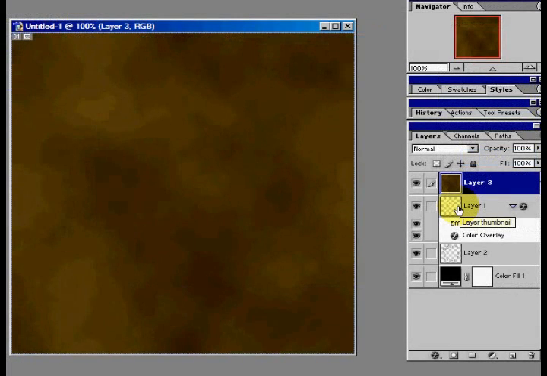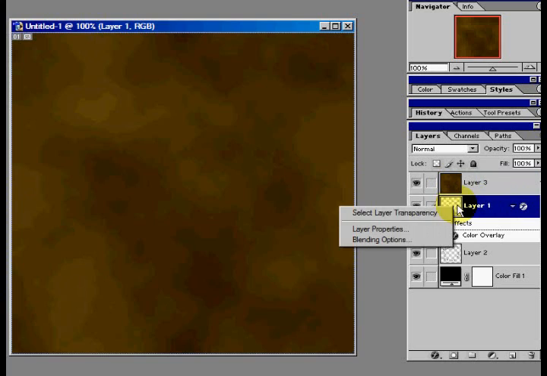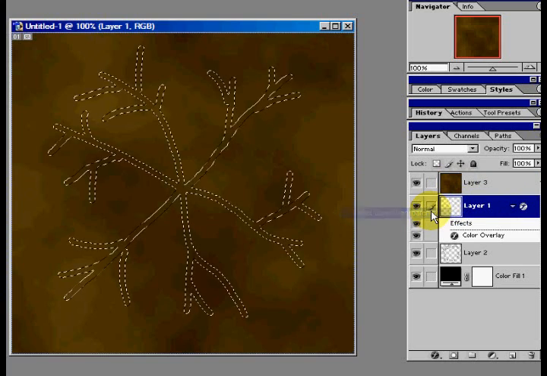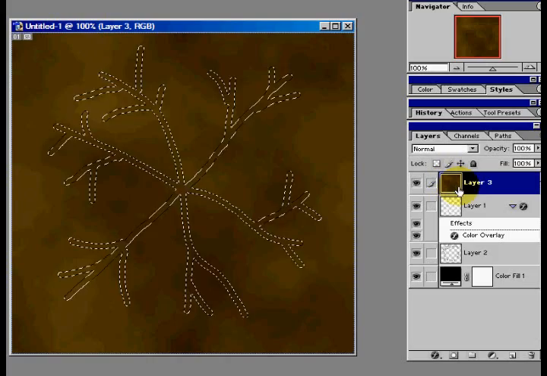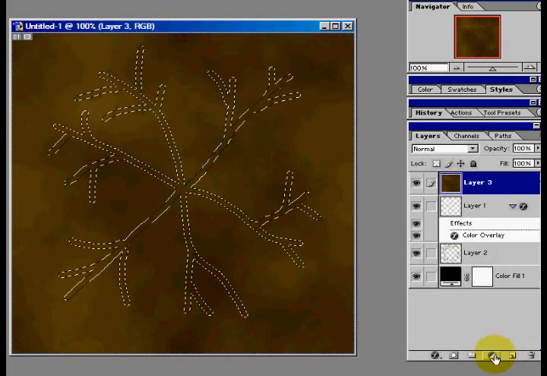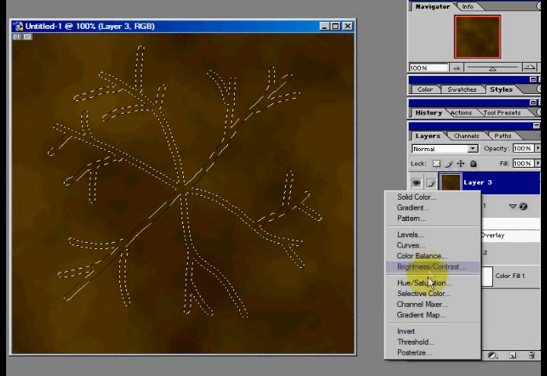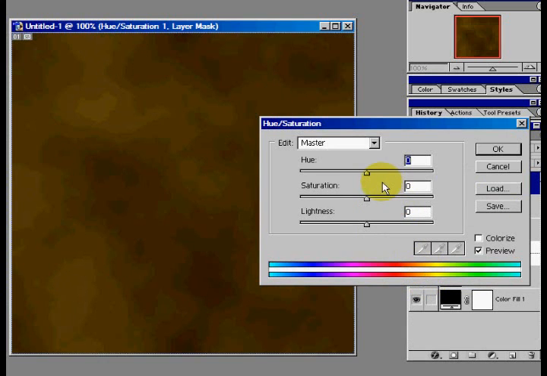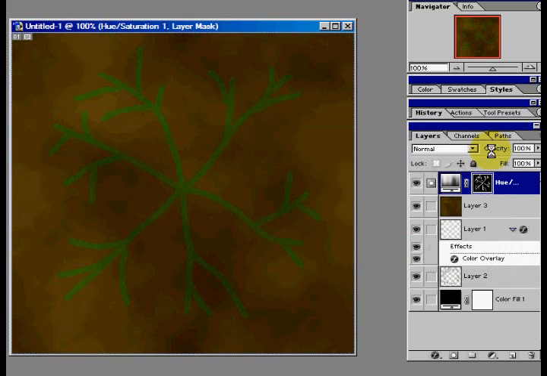All right, now I want to right click on Layer 1 on the icon over here and select Layer Transparency. Select Layer 3 and then go down to Hue and Saturation. Bring the saturation up a little bit and change the hue till it's a nice bright green. And click OK. Now select the layer mask up there at the Hue and Saturation layer and hit Control I.